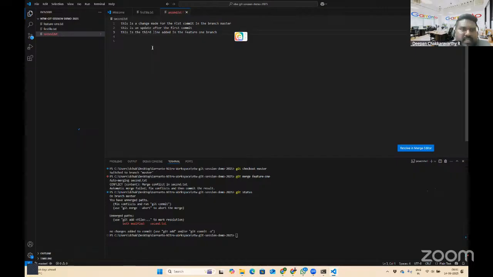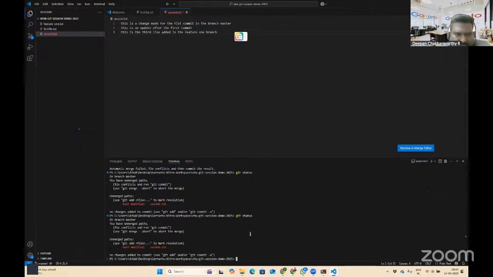Now I make the change. There were two options. Either we go with the version that is in the master, or we go with the one that comes from the branch. I'll go with the one that comes from the branch, and then now I'll say git status.